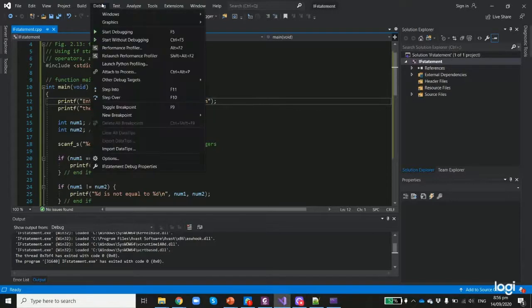You will find debugging options here. If you click on this menu, you actually see that F5 is to start debugging, and then the option that I actually want to discuss today is step over. So what is step over? Generally you can either come here and click step over or press F10 to do a step over.